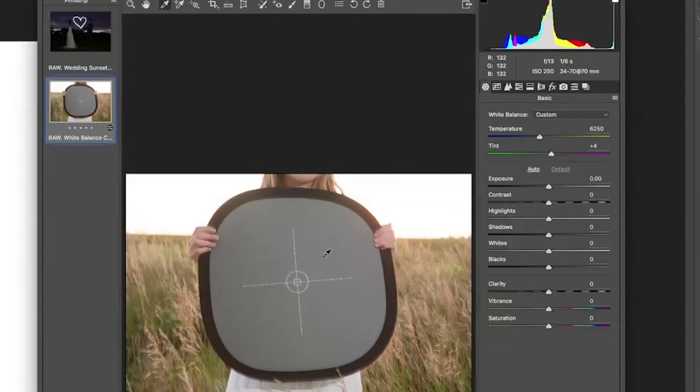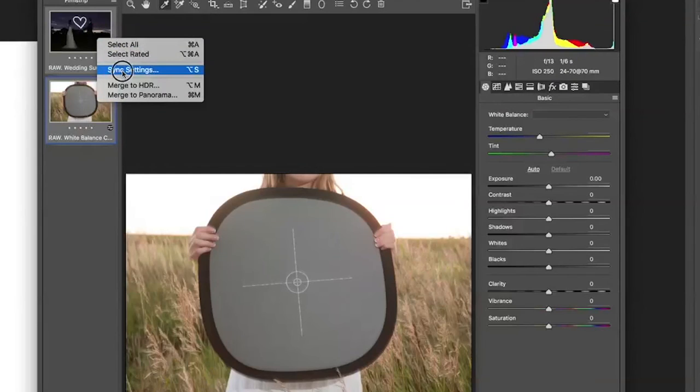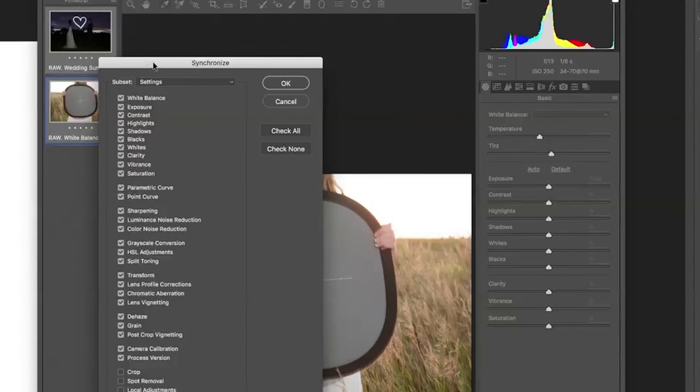And now our temperature's back to 6250 with our tint at +4. So that's pretty good. Now what I can do is press and hold the Command key, click on the sunset picture, right-click on it, click Sync Settings, and there are lots of things you can select here, or you can select it all. But I just want white balance right now. I'm going to click Check None and click White Balance.